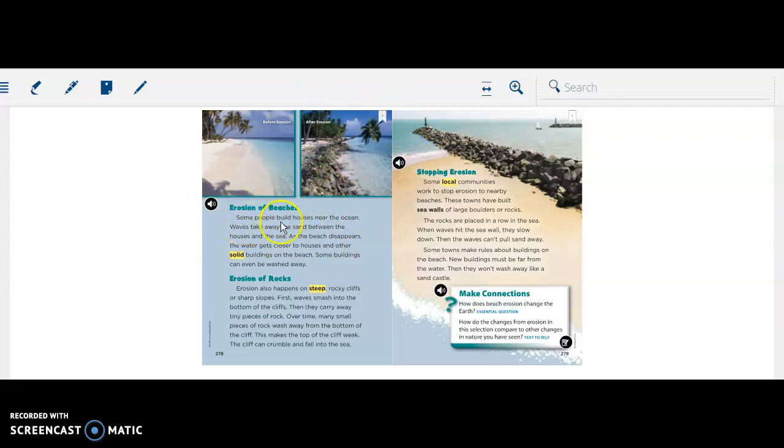Erosion of beaches. Some people build houses near the ocean. Waves take away the sand between the houses and the sea. As the beach disappears, the water gets closer to houses and other solid buildings on the beach. Some buildings can even be washed away. Erosion of rocks. Erosion also happens on steep, rocky cliffs or sharp slopes. First, waves smash into the bottom of the cliffs. Then they carry away tiny pieces of rock. Over time, many small pieces of rock wash away from the bottom of the cliff. This makes the top of the cliff weak. The cliff can crumble and fall into the sea.